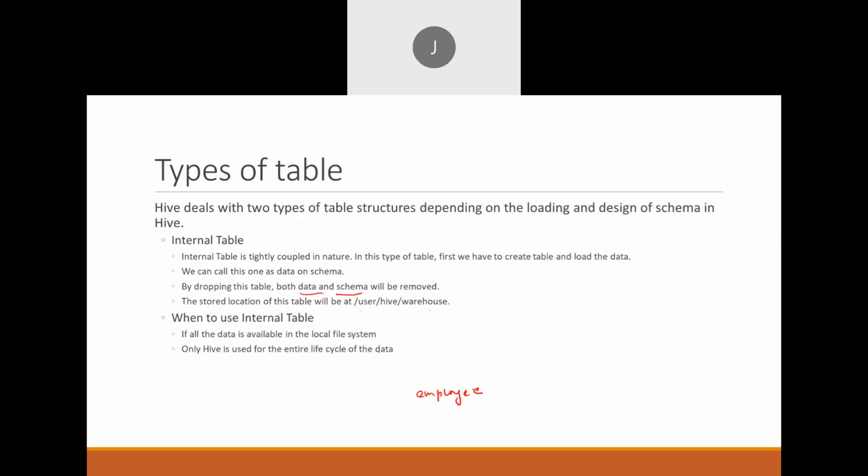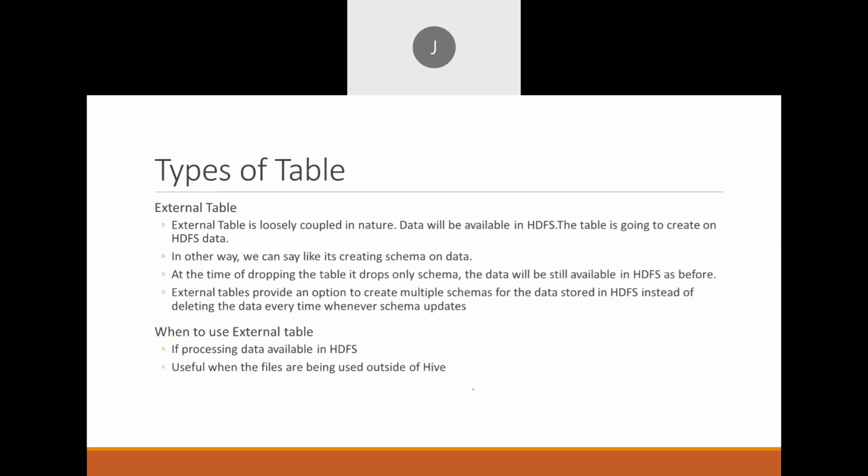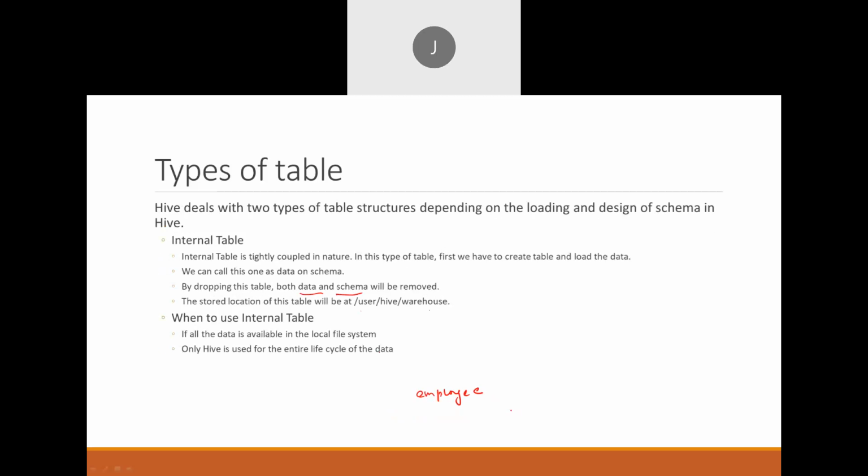Whereas if the table is created as an external table, the data will be present. Only the schema will be deleted. Data will be present means the data loaded into the Hive table will still be available. The schema is the definition we give; for an employee table we give the name, id, address, phone number, type of employment, and all those things get deleted. Schema gets deleted, that's the main difference.